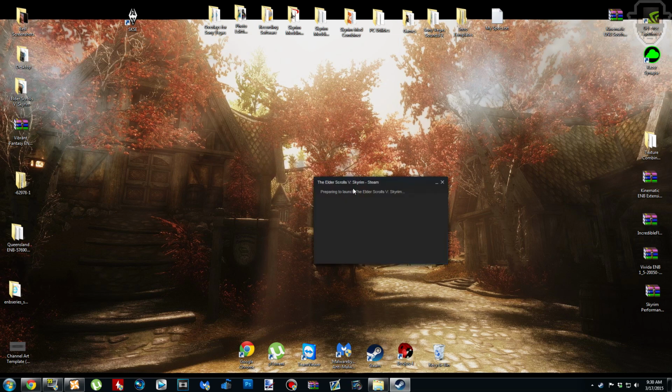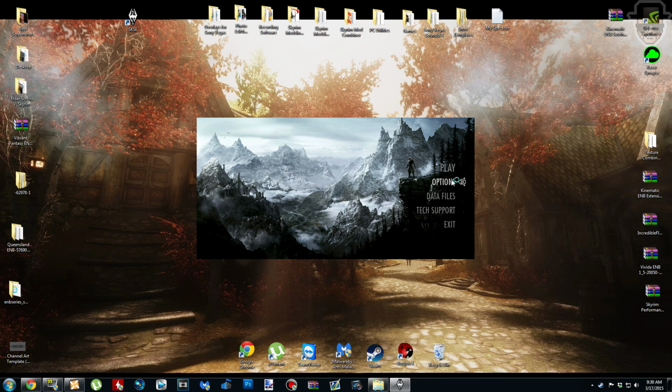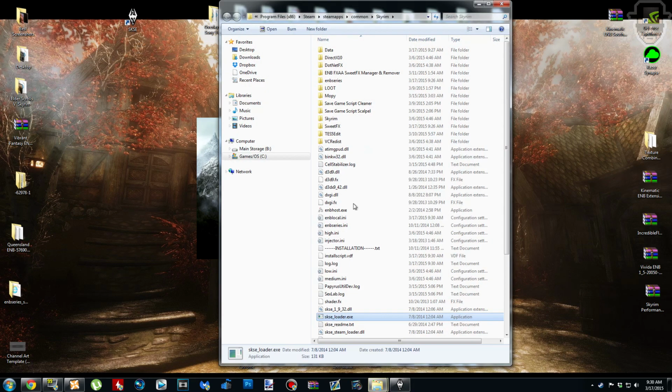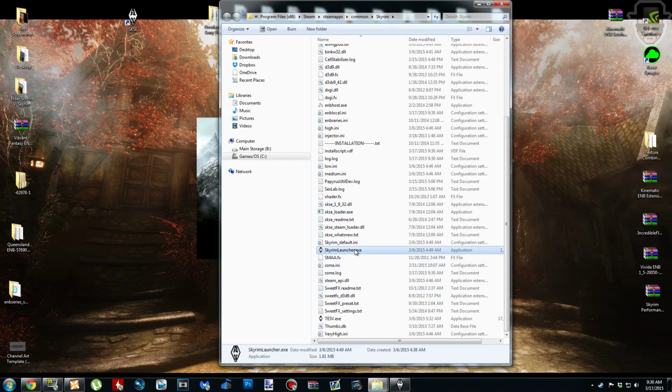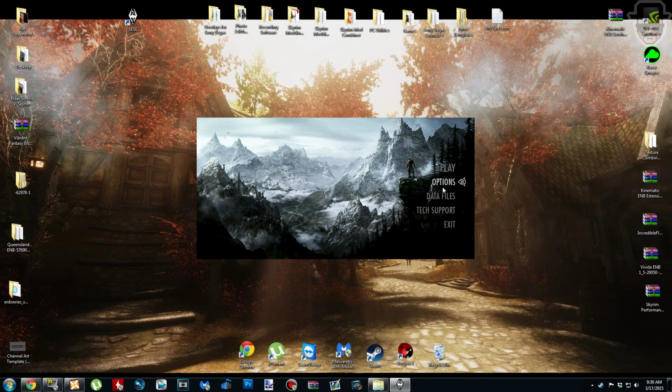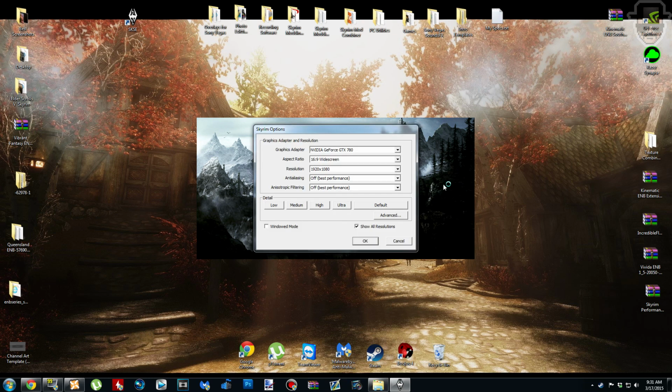Oh shit. Okay, cool. I'm glad this popped up. Real quick, before you go in game, you're going to have to bring up the Skyrim launcher and disable some settings. So open up your Skyrim folder and click Skyrim launcher, and you'll get something that looks like this. Click Options, and make sure anti-aliasing is off, and make sure the AF is set to off as well. And then click OK.